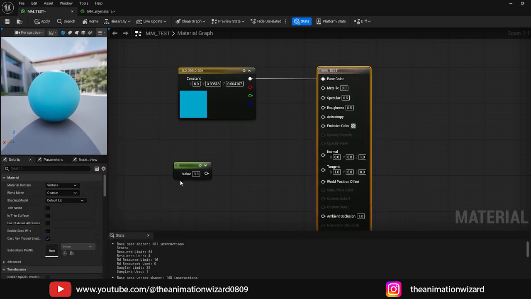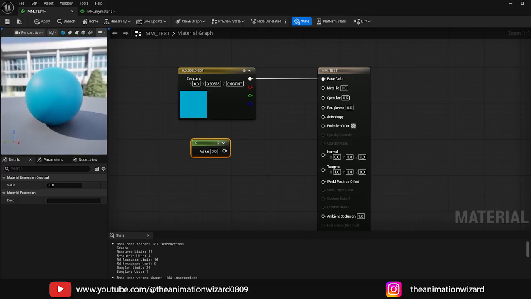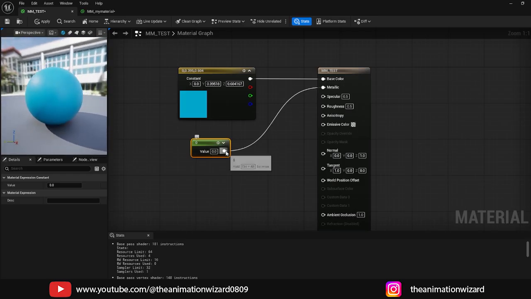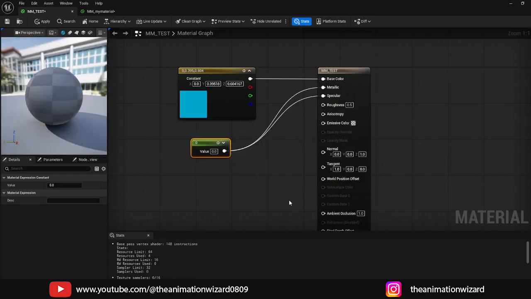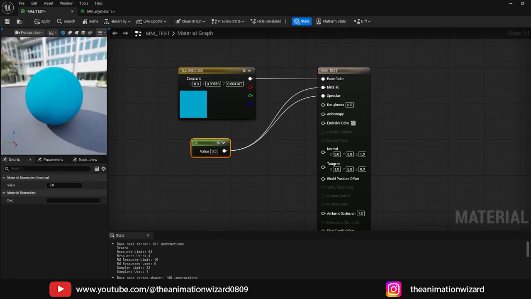Now again we have a constant vector 1. Constant vector 1 is a value that is on or off, that means the value is 0 or 1. So what I will do is connect this value to the metallic. As I connect this value to the metallic, what is the value? 0. Again I will connect this to the specular. So both values are 0.